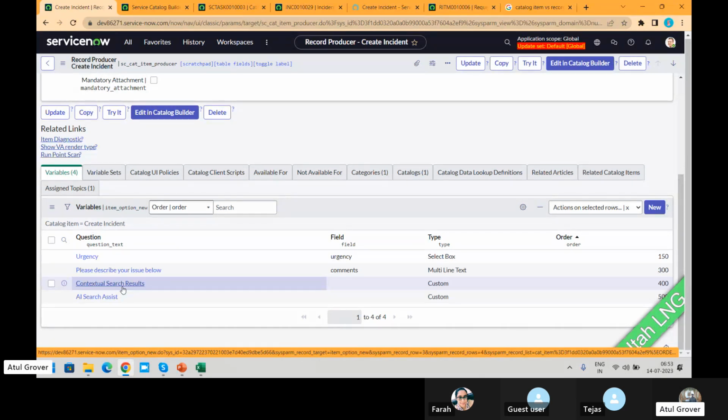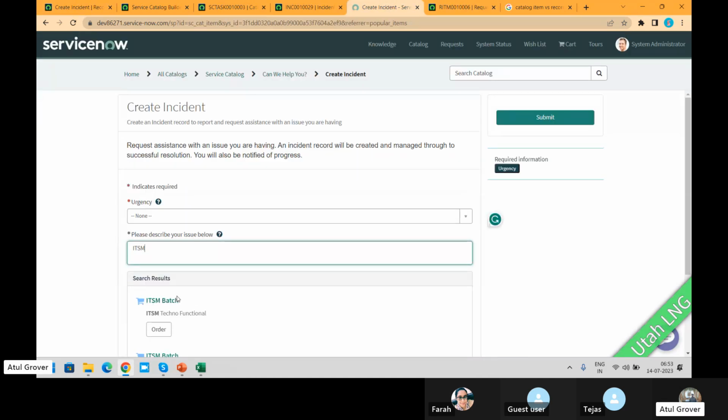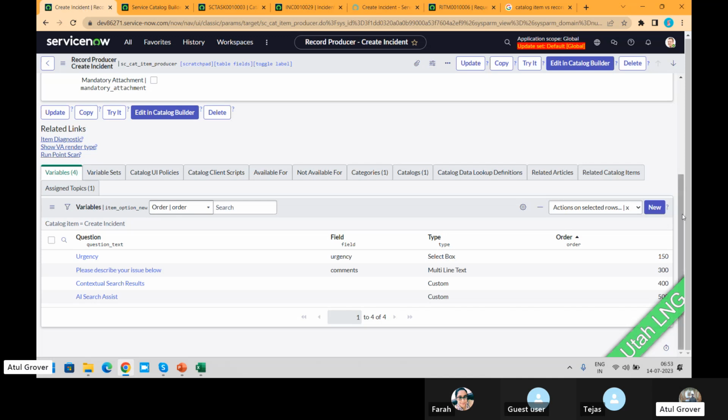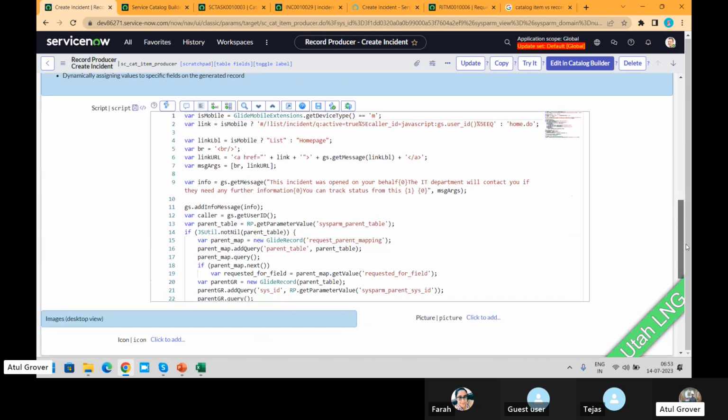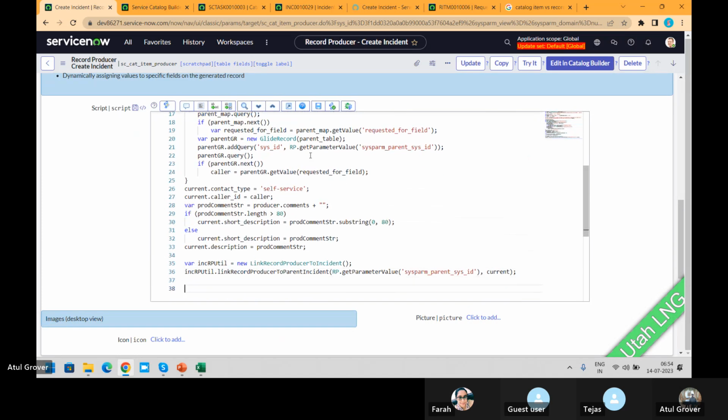So remember one thing: when you're seeing anything in ServiceNow, everything has some configuration, everything has some logic behind it. It's not just that I'm putting something and something comes. No, it's not like that. Never. So if I remove this option, this will not be available. Contextual search. Okay, in the scripting part, if you go here, you will find this one.